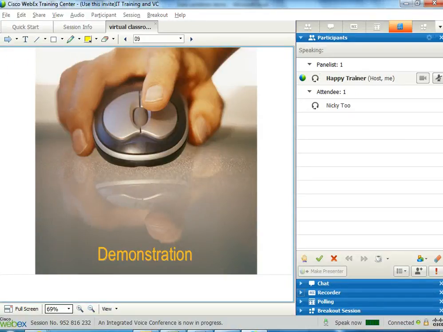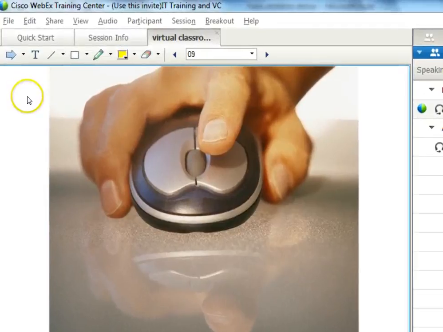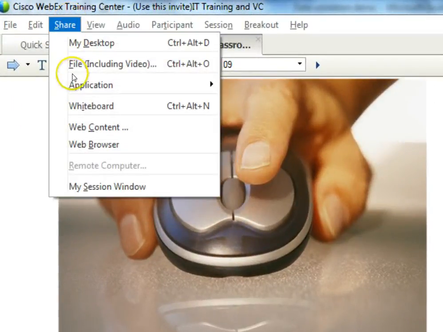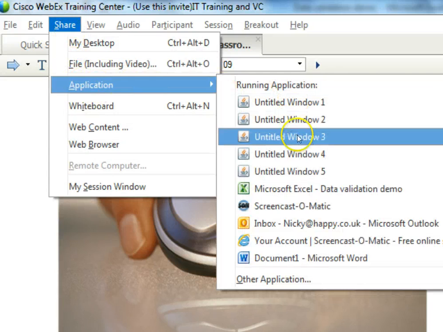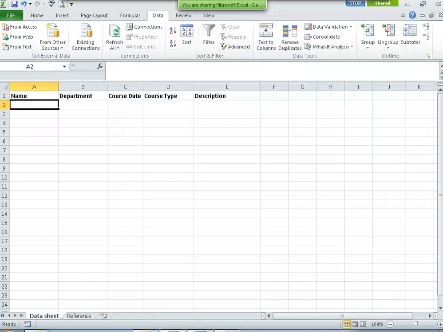Hi, in this short video we're going to be looking at how to run an interactive demo using WebEx. Before you start, you need to open up your demo file. So let's start from our WebEx window. You go up here to the Share menu, then Application, and then choose the relevant one. After a few seconds, both you and the participants should see the screen.